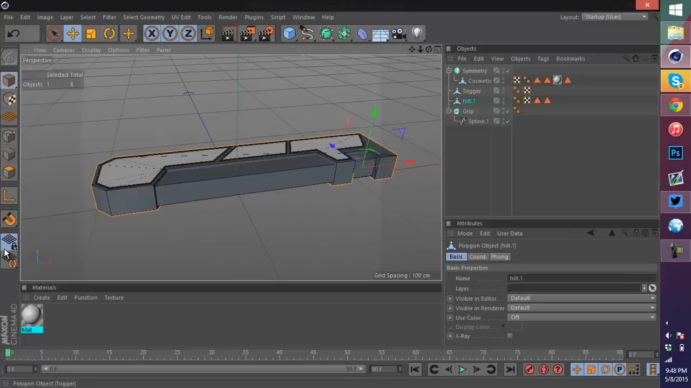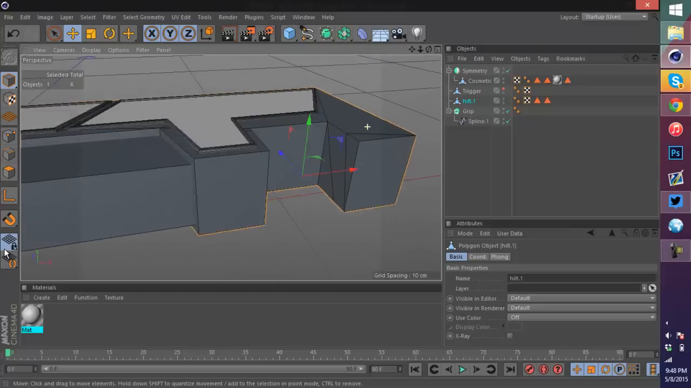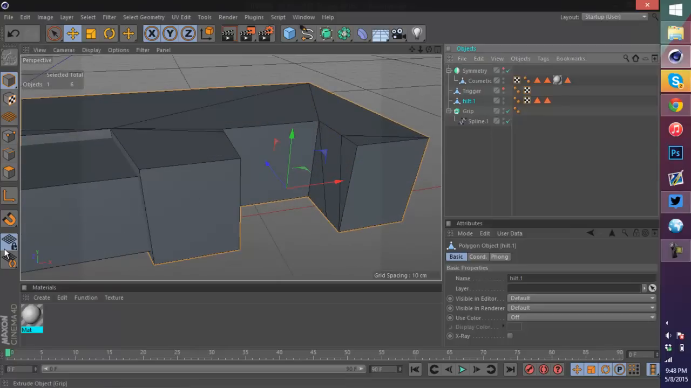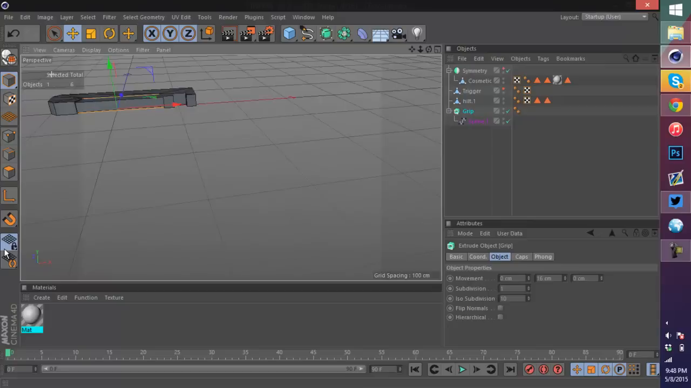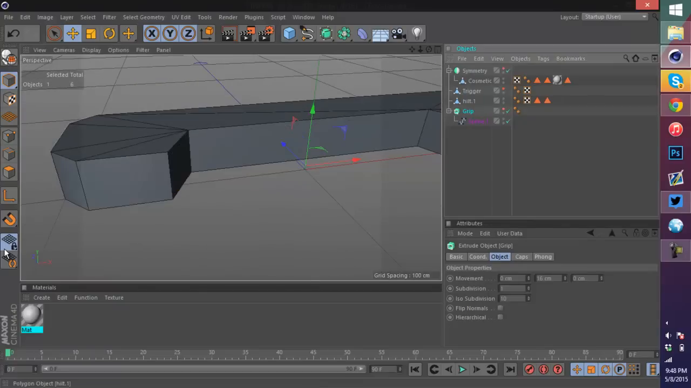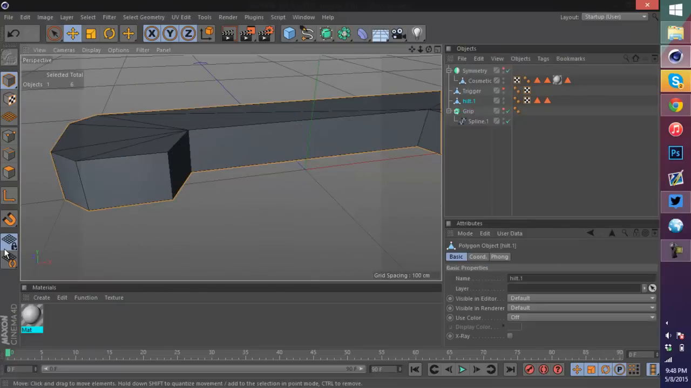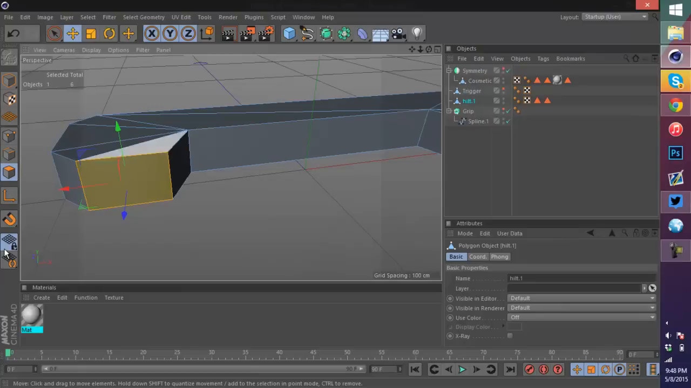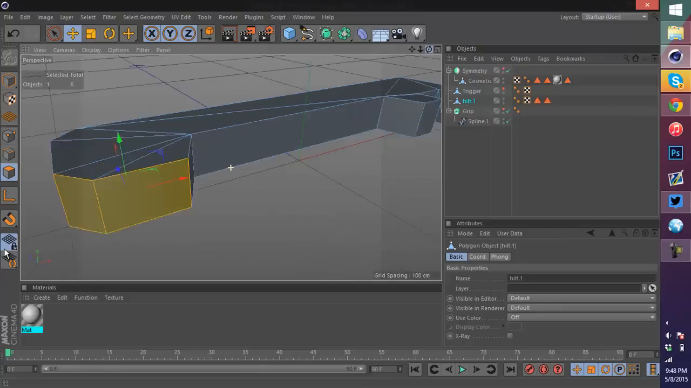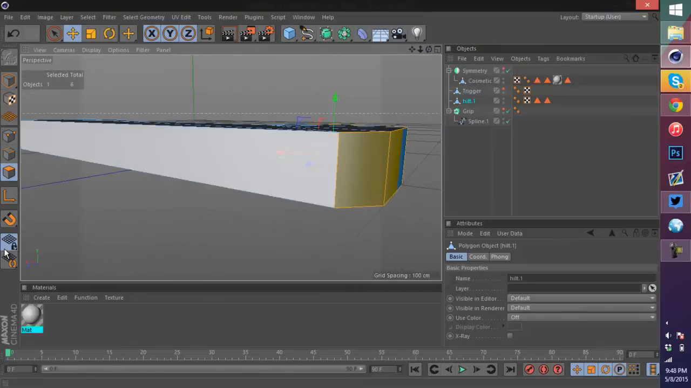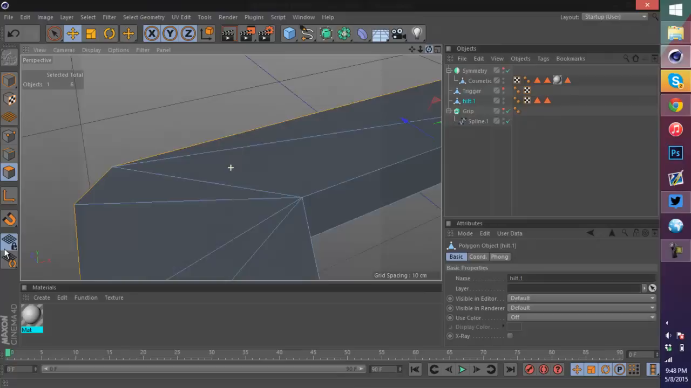so that way we have the whole thing looking good. And I'm going to hide the trigger, I'm going to hide the symmetry, and we're just going to focus on the grips right now. Alright, not the grip, rather the hilt. So for right now, I'm going to go into polygon mode. I'm going to wrap around all of these, the whole outside.